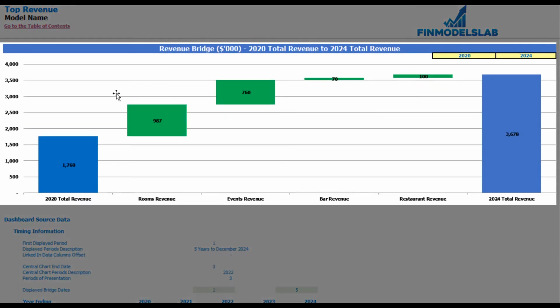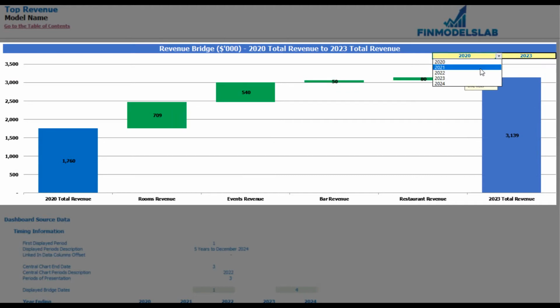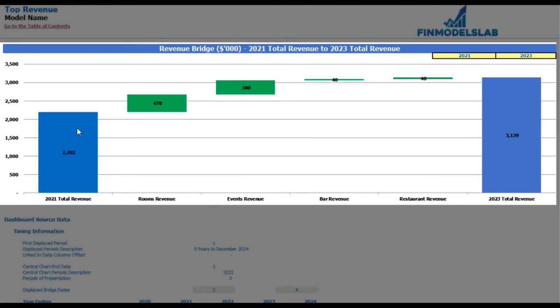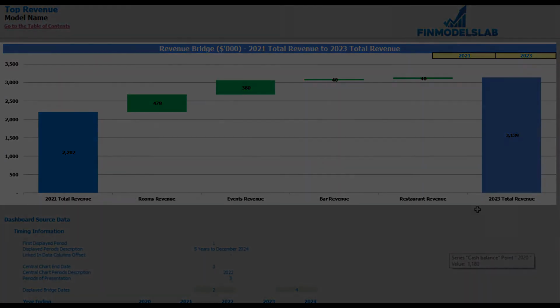On the revenue bridge, you may see the main drivers of your revenue growth between 2 years. The years are also changeable, so you can set up starting from 2021 to 2023. On the left side of this chart, you may see 2021 revenue. On the right side, you may see the 2023 revenue amount. And in between, you may see the main components of your revenue growth.